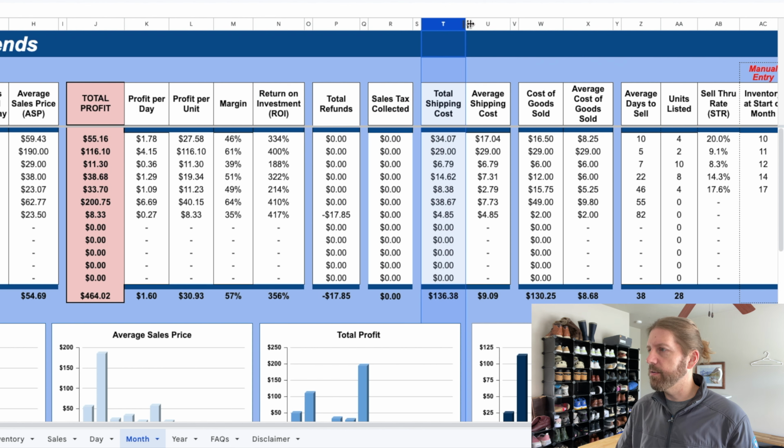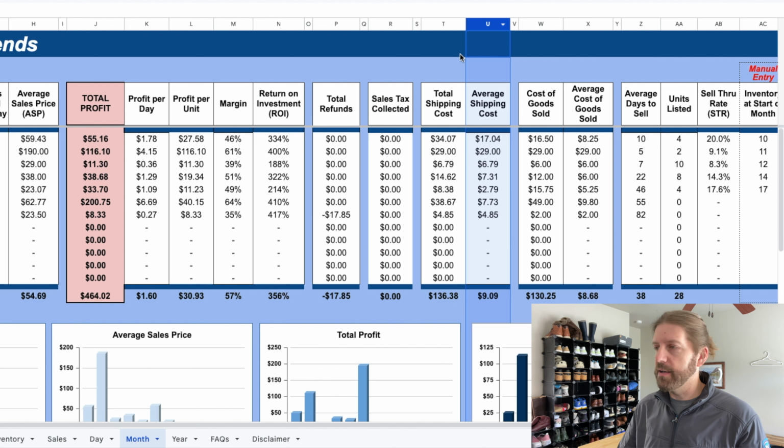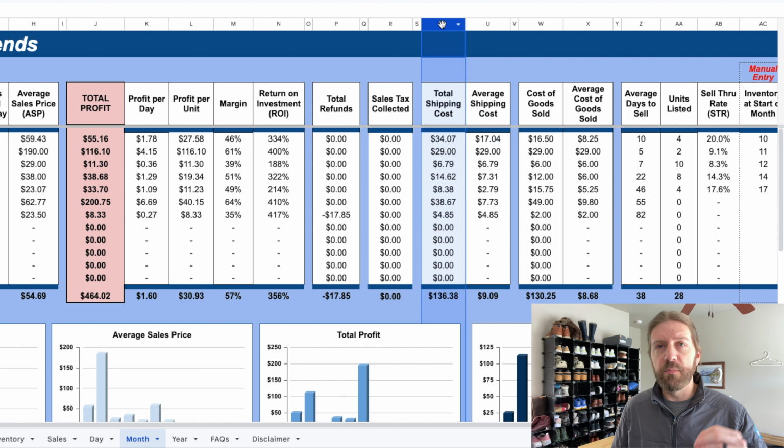So next, you've got your total and your average shipping cost. And these are just metrics to help you see how much you're spending on shipping labels. When it comes to tax time, it's important for your tax accountant to know how much you spent in total for the year, your shipping labels, as well as other things like cost of goods and fees and things like that.